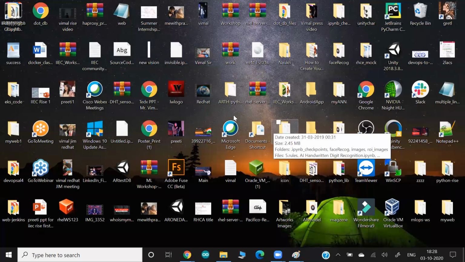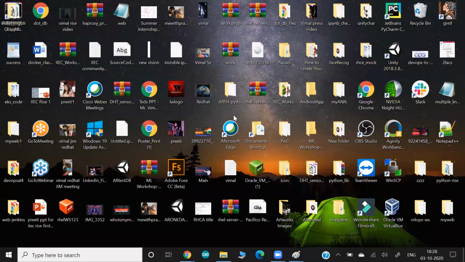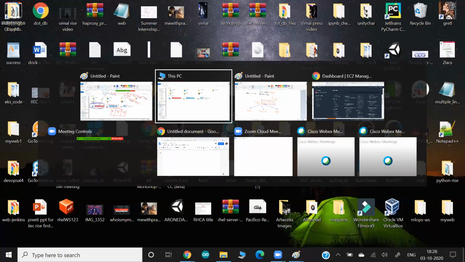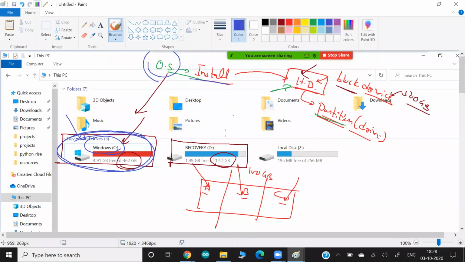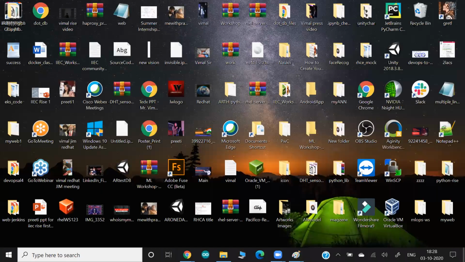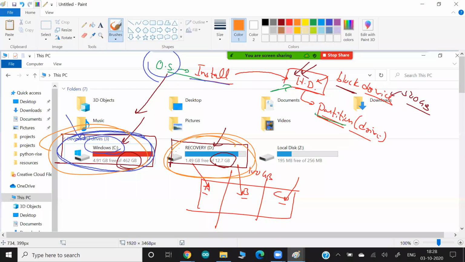So the good planning would be something like this. What should I do? I should keep whatever data I feel is very critical for me in a separate drive. In the same single hard disk, we have two partitions. This is the first partition, and this is the second partition. Any data that I feel is very important for me, for management purposes or maybe security purposes, I will keep in this drive.